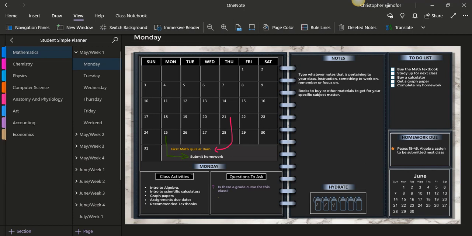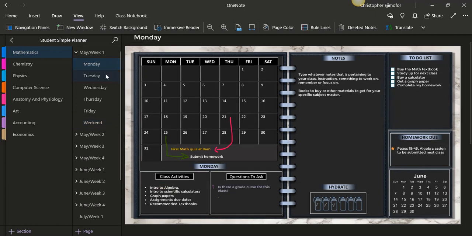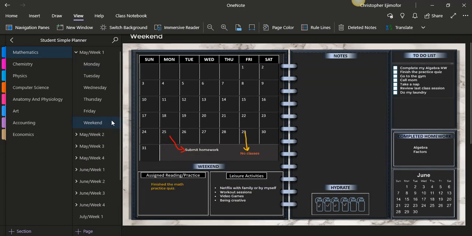So what I did here, I created a way whereby you can still be engaged with your organizer. You assign reading and practice. So for example, the weekend says Saturday, finish the math practice quiz. Remember that math practice quiz here? So you want to finish it, you want to complete it. So right here it was a to-do list for you, right? You study for the next class. So for the weekend you want to finish the math practice quiz, okay?